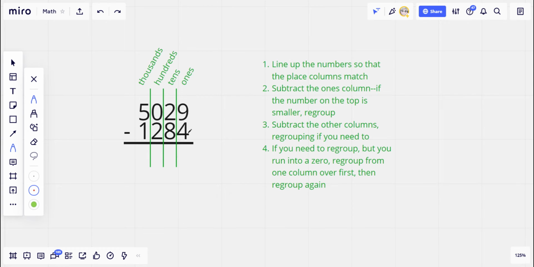So let's take this step by step. First, I've got these already lined up by place value. The ones are above the ones, tens are above the tens, so that's all good. And then we can start with the ones column, and 9 is bigger than 4, so I can go ahead and just subtract 9 minus 4, and that is 5. So that's all good. Now let's go on to the tens column.